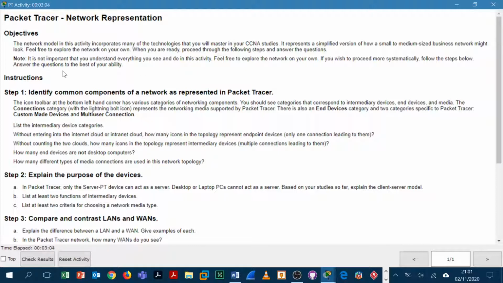So note, it is not important that you understand everything you see and do in this activity. Feel free to explore the network on your own. If you wish to proceed more systematically, follow the steps below, answer the questions to the best of your ability. So I'm going to follow the steps that they outline, but they're quite right. You should play around with the network, maybe have a little explore for yourself.